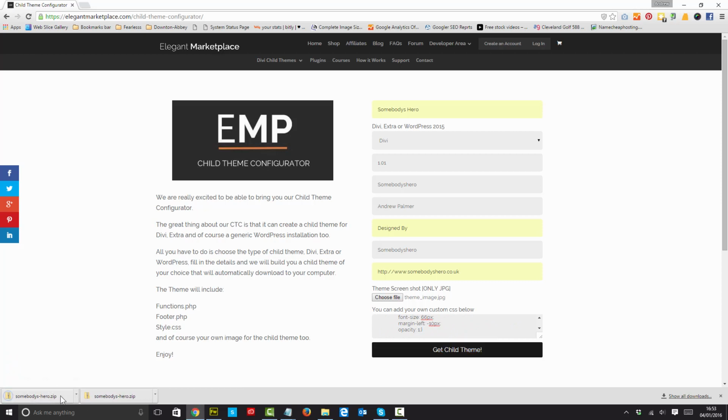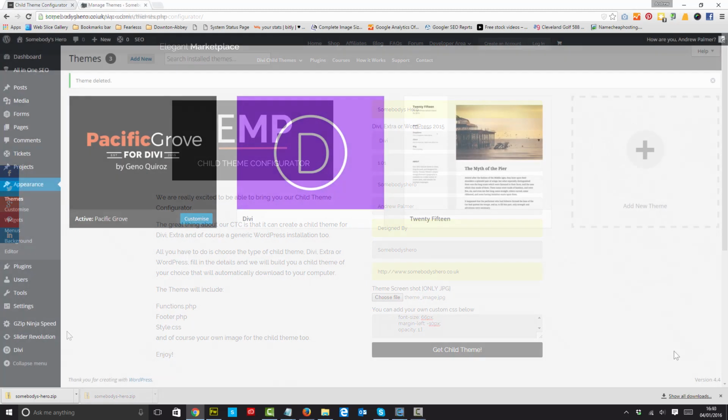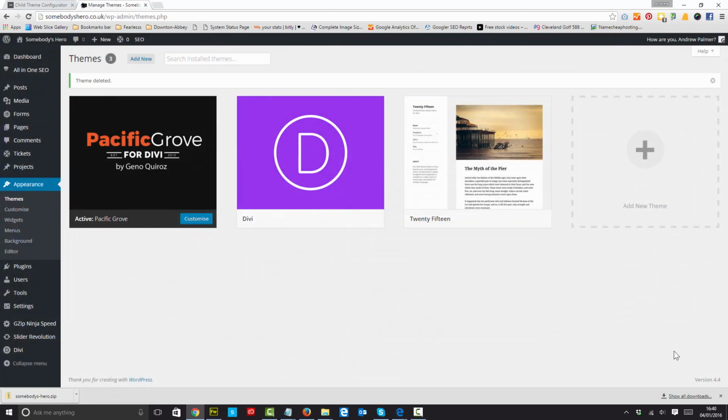You can see that I've downloaded it a couple of times. And there it is. And I will now upload that to my own website. So bear with me while I log in. So I've logged into my website and I've navigated to appearance themes. And you can see that I've got the Pacific Grove child theme in there from Gino. I've got Divi, which is my main theme, and I've got 2015. I only ever keep one copy of a WordPress theme there, just in case I have to do a rollback.